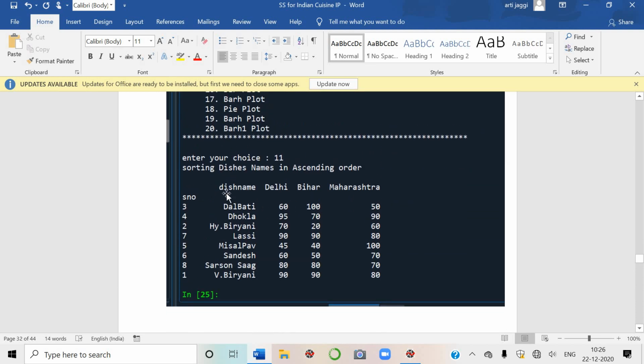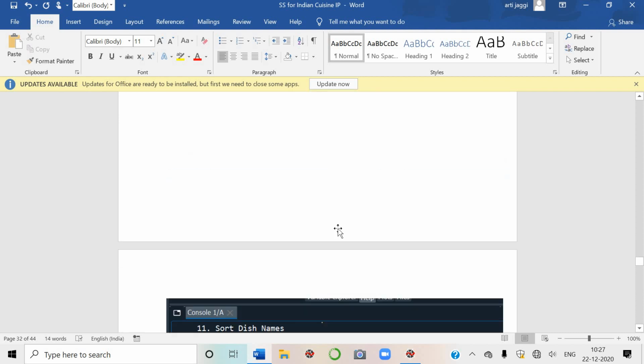Then number 10, the least consumable item in Bihar, which is 20% only. See here, 20% Hyderabadi biryani. Next is number 11, sorting dish names in ascending order. See D, H, L, M, S, S, V. So like this, it is in ascending order.